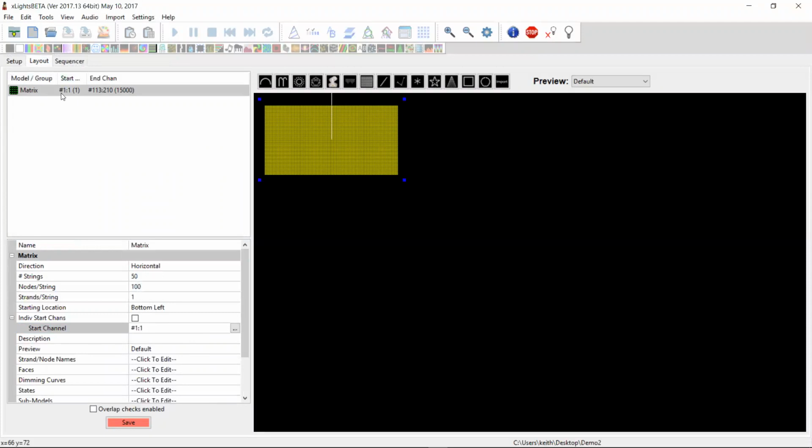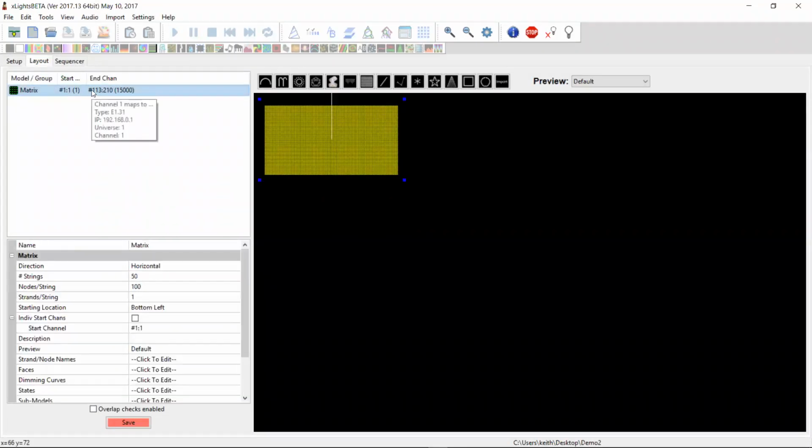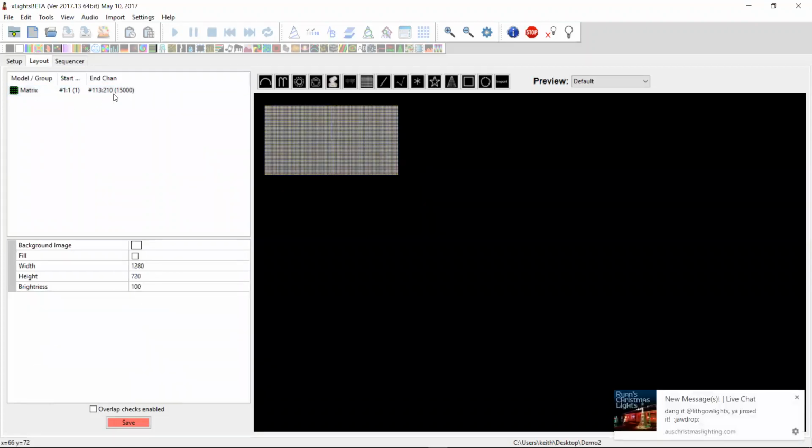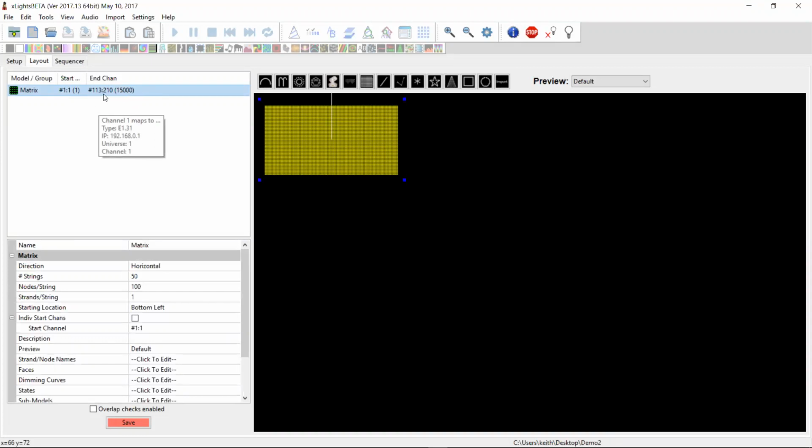But notice now what it does is, first of all, it not only shows #1:1, it shows what that absolute channel is, so you no longer have to click up here and wait for the tooltip to appear to find out what the absolute channel is. But it also shows you the end channel, both in terms of the old absolute number, but also in terms of the same format that the input's in. So because we use the #universe:channel, it's telling me that this ends on universe 113, channel 210.